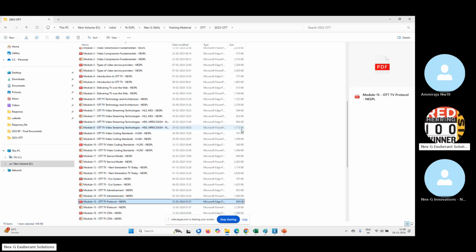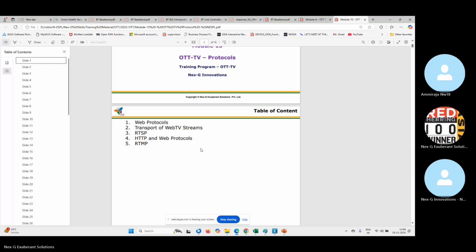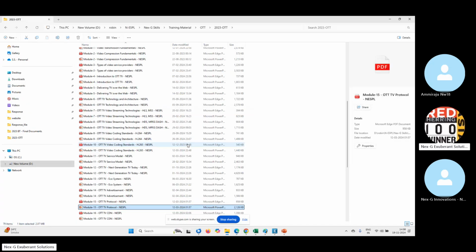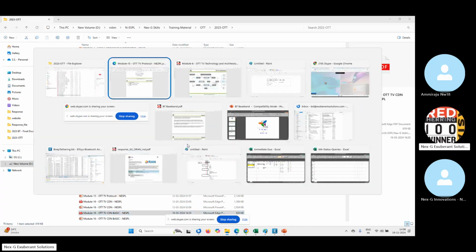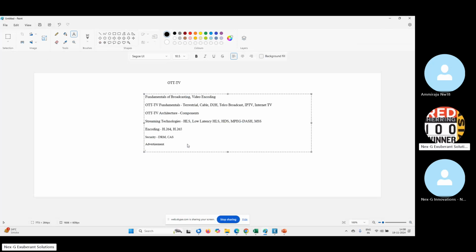Advertisements. Then we also have to understand different protocols which are used in OTT, like RTSP, RTMP, HTTP, and all the protocols which are there. Okay, then we have the content delivery network. So we have to understand these protocols, then CDN, content delivery networks.